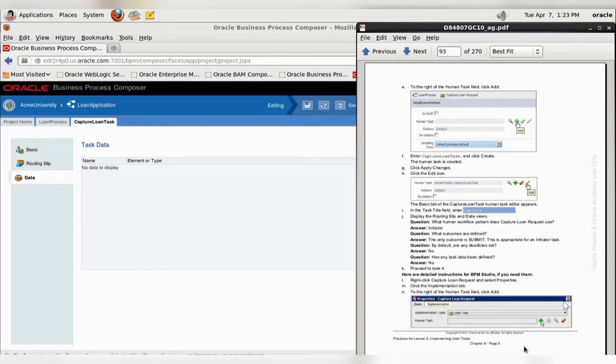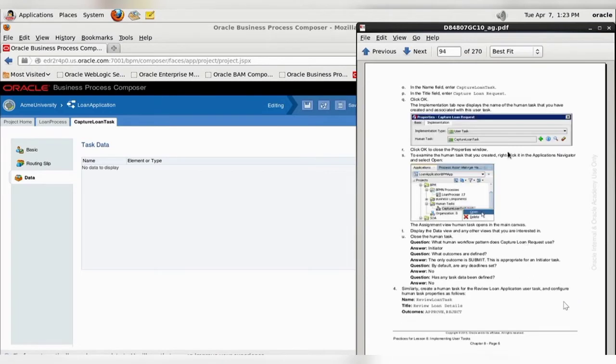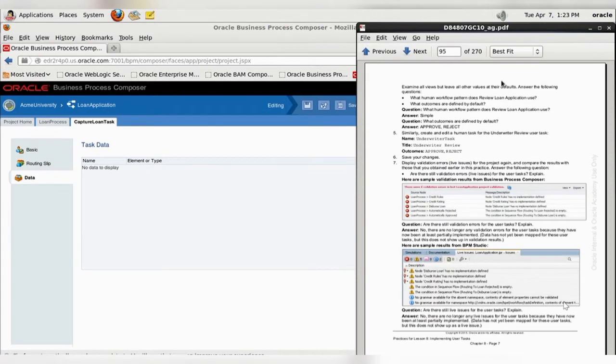It said move on to task 4. Again, the detailed instructions for BPM Studio start here. So let's go past the studio instructions down to task 4. It says similarly, we are going to create a human task for the review loan application user task, and configure it with these values. And it asks us some questions about that. And notice there are no detailed instructions, so I'm going to go ahead and use that as my approach here.